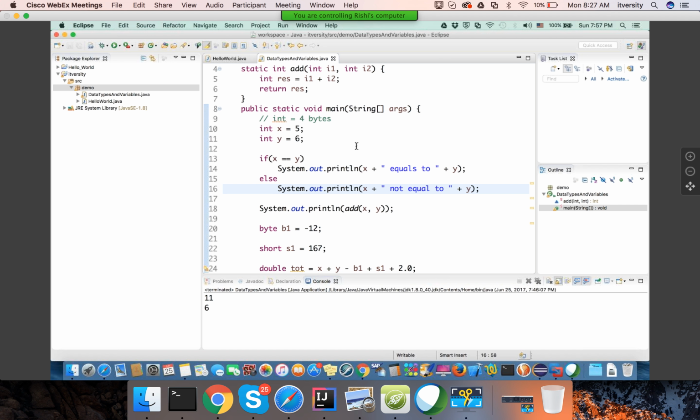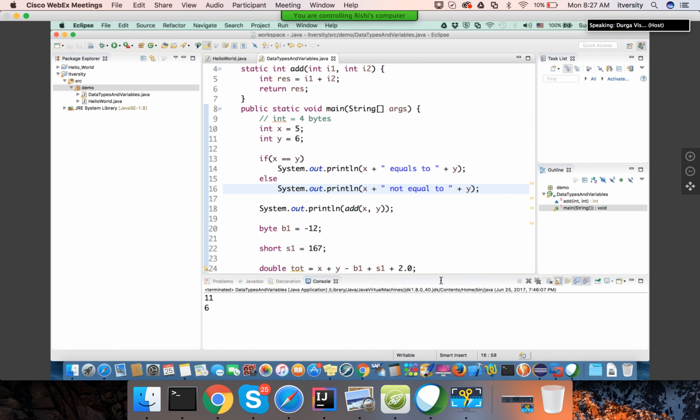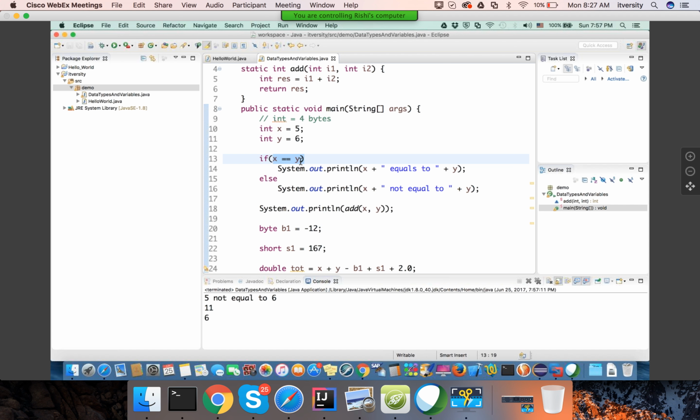Okay, and then you can actually run. Because x is not equal to y, it will go to the else part. It returns false, so it goes to the else part, and whatever is in else, it will print here. But in some cases, so here we are only using two variables and trying to compare.